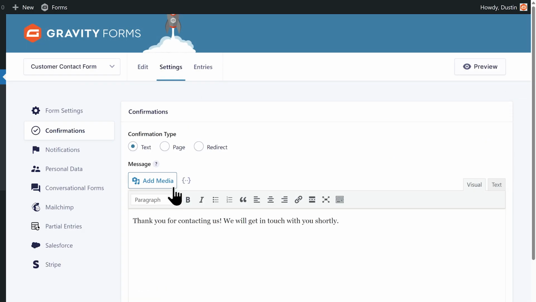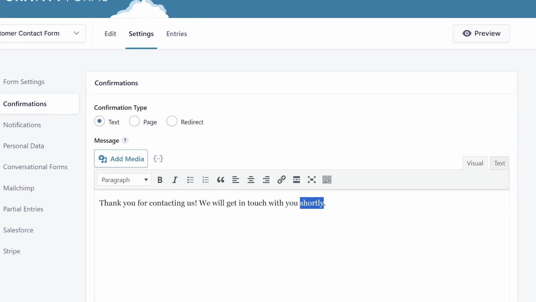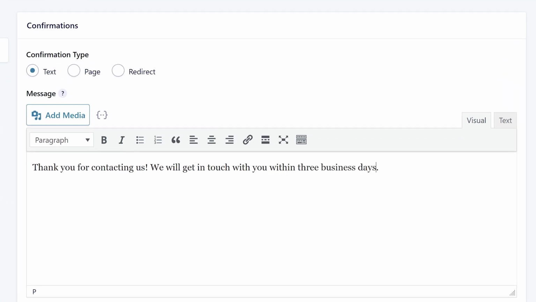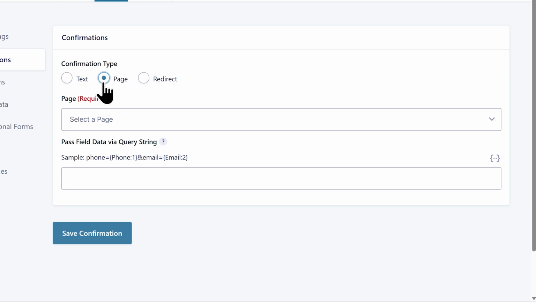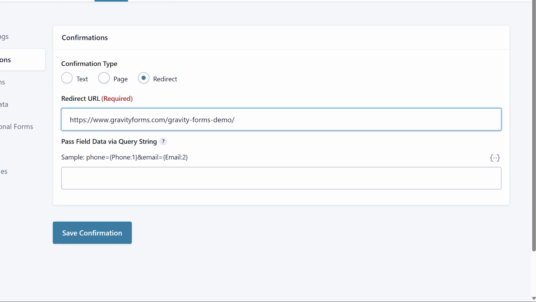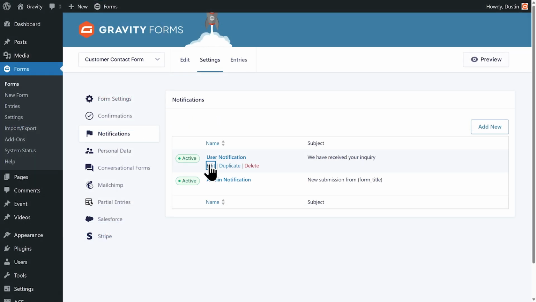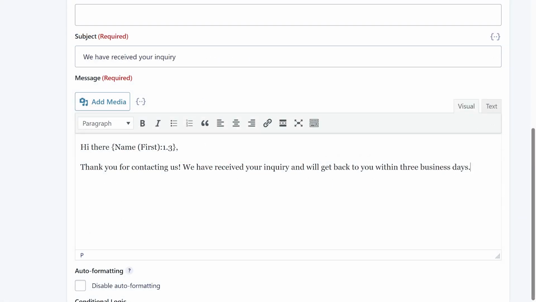and email notification. I'll let users know that they can expect to hear back from me within 3 business days. If needed, I could instead send users to a different page upon form submission, or even redirect them to another URL. I'll then tweak the wording on the notification email they'll receive.